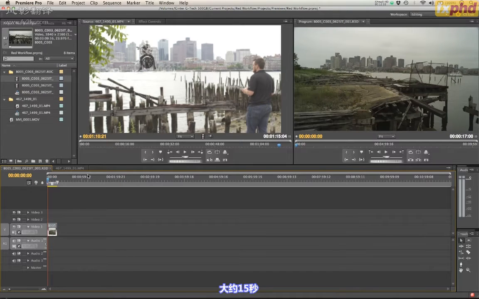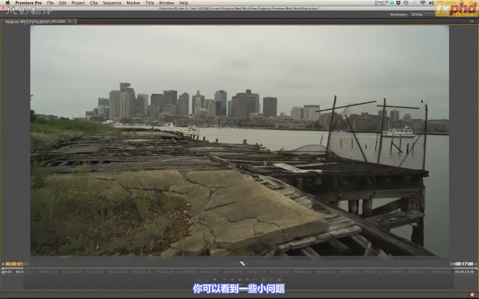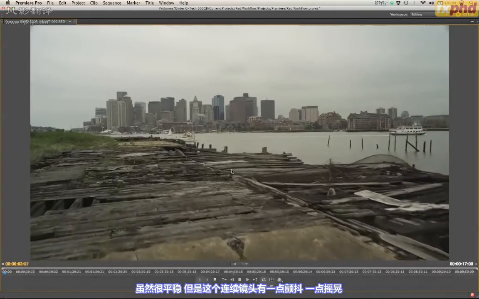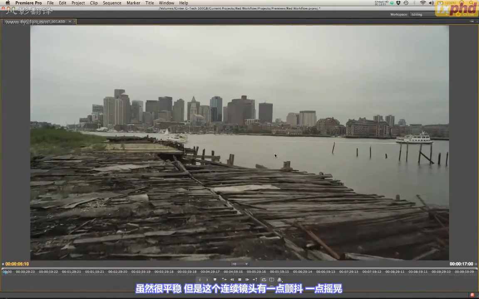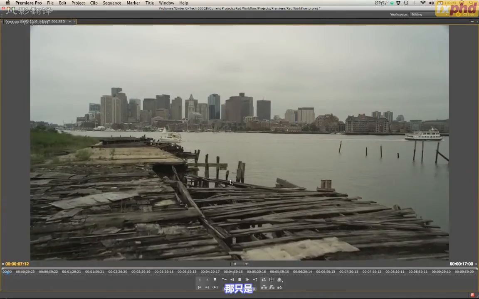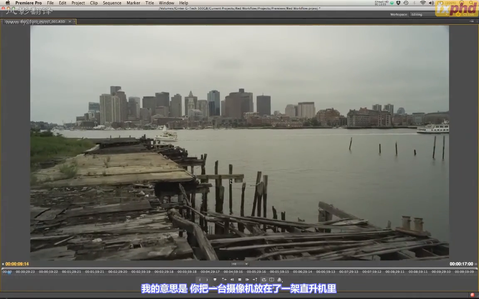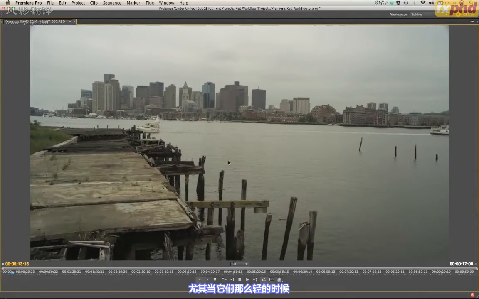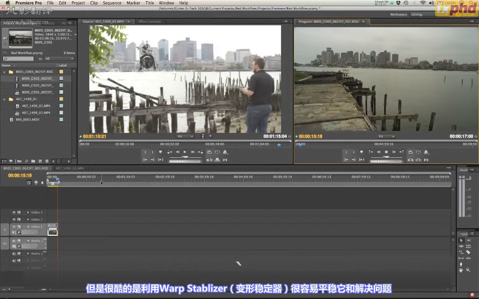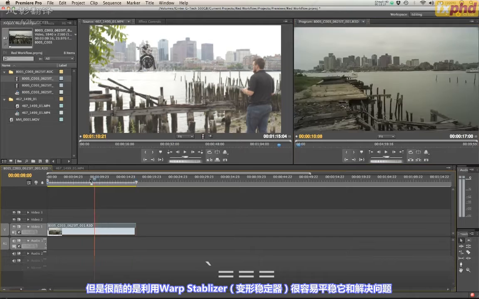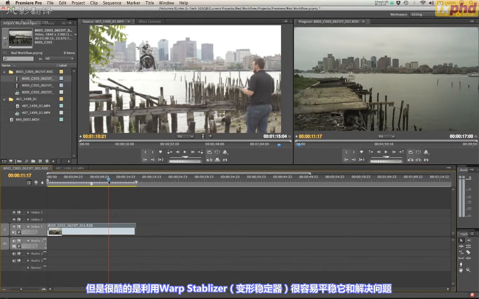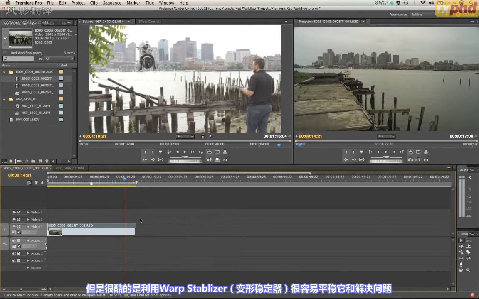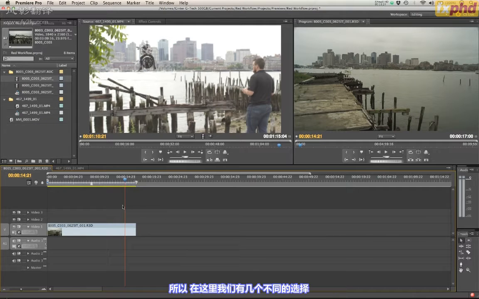It's about 15 seconds. And you can see some minor problems. It's pretty smooth, but there's a little bit of jitter, a little bit of shake in this footage. And that's just, I mean, you're putting a camera onto a helicopter, so there's going to be issues, especially when they're that light. But the cool thing is that's very easy to smooth out and fix using Warp Stabilizer.